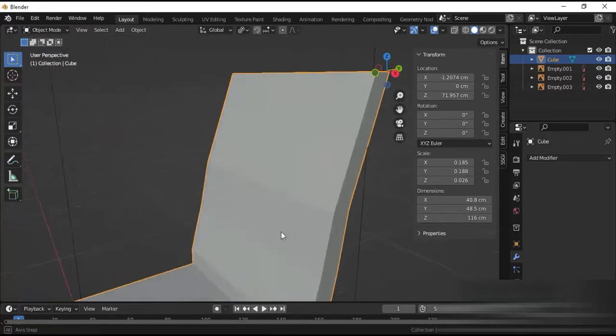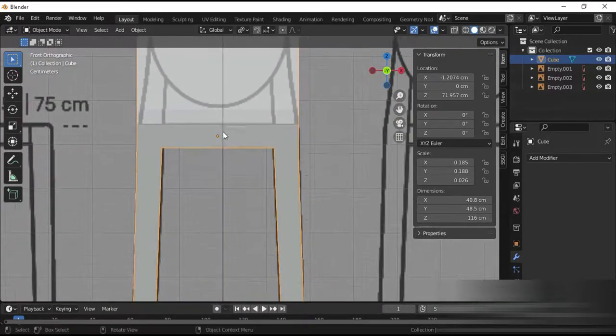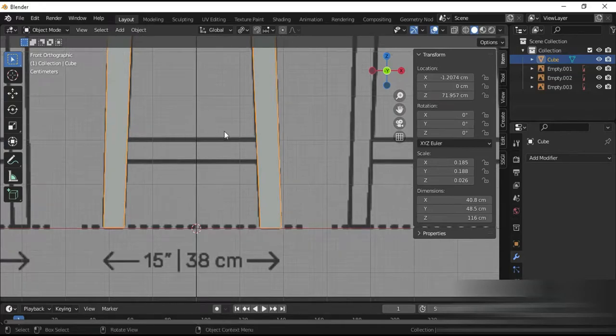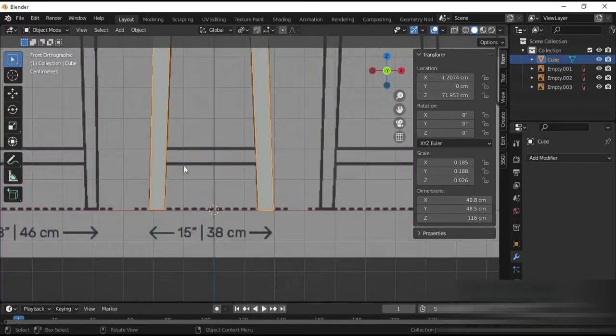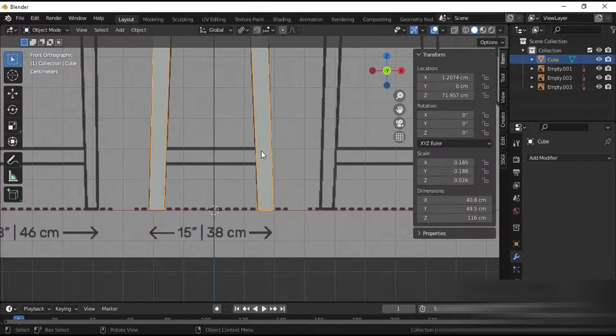Now we need to get that circle, so we'll be using booleans from this. This is going to be an interesting part. And you know, we even have these legs. So how about we quickly make these legs.